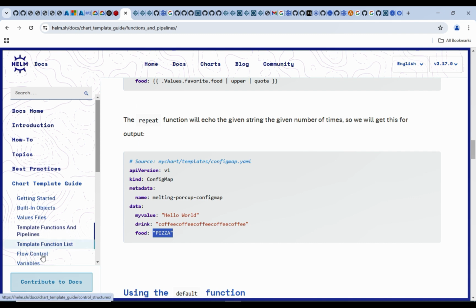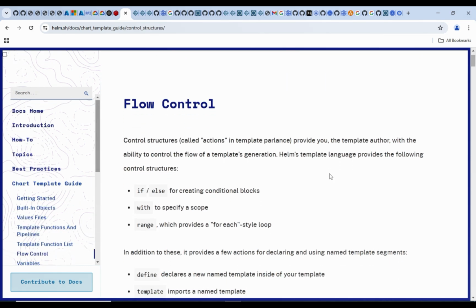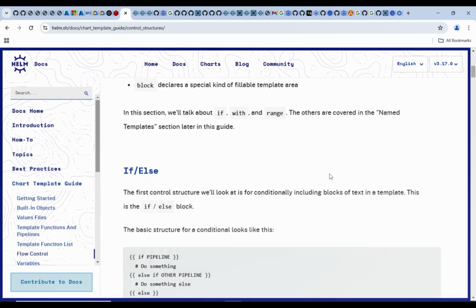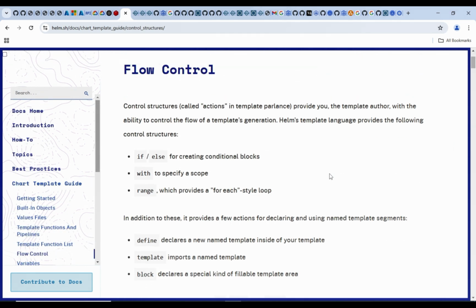So now let's go to the flow control statements. Here as well, it's just like an if-else condition statement. If you see here, flow control in the Helm template language provides control structures in 3 ways. One is of course the typical if-else statement. The second one is the with function.